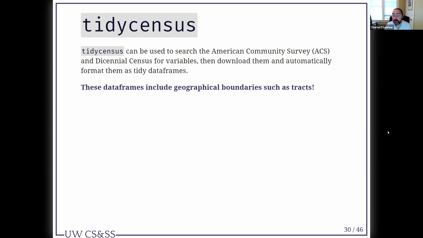Okay, so this takes care of all of the worst things about working with stuff like census data and geographical data, which is like manually downloading it from the website, grabbing a shapefile, and joining it to the shapefile. It automates the entire process.